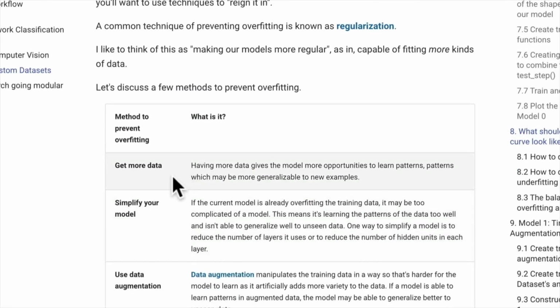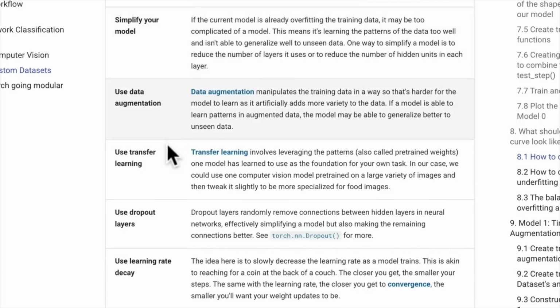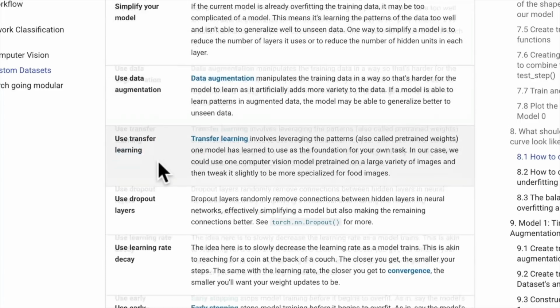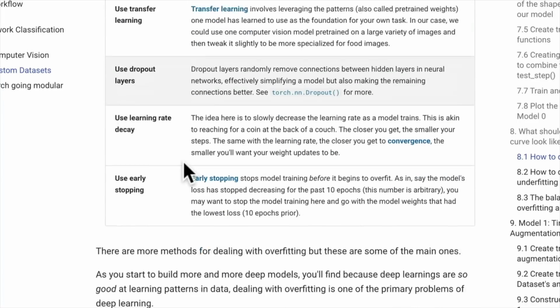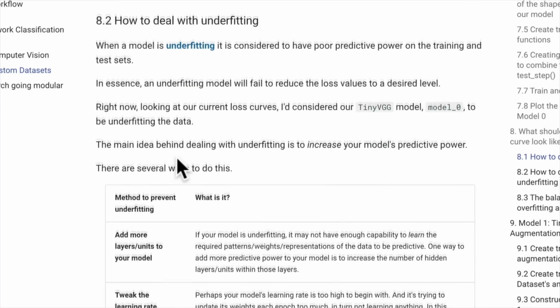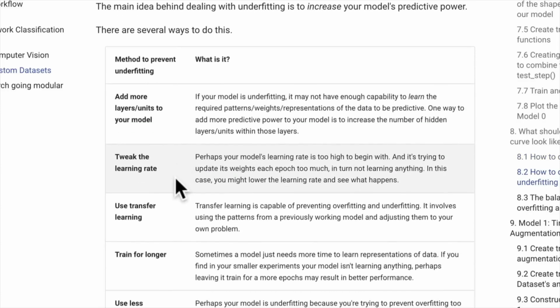So could we get more data? Could we simplify it? Could we use transfer learning? We're going to see that later on, but you might want to jump ahead and have a look. And if we're dealing with underfitting, what are some other things that we could try with our model?